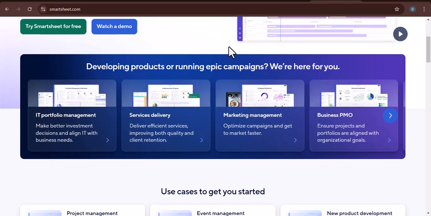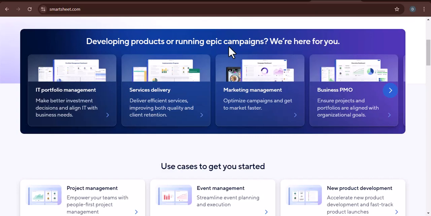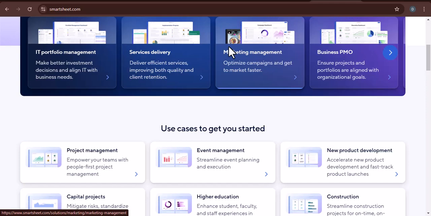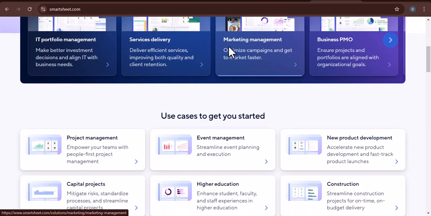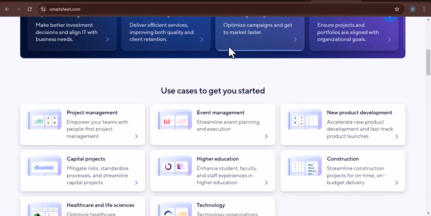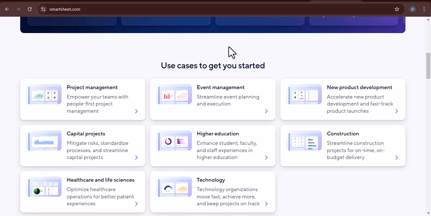Smartsheet is a great tool for project management, collaboration, and data management. It's a very powerful application, but it does require an internet connection to use. If you're a Smartsheet user, you may be wondering if there is a way to use Smartsheet offline. The good news is that there is. In this video, I'm going to show you how to use Smartsheet offline.